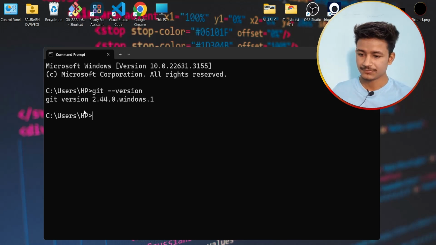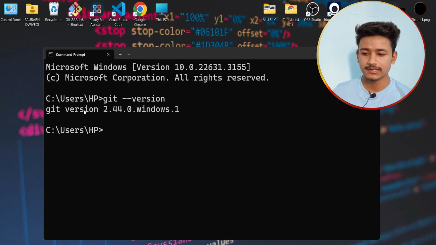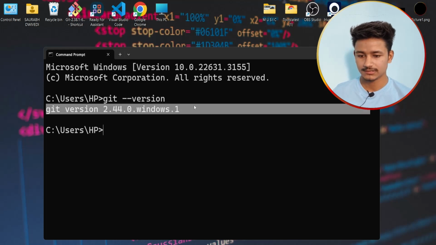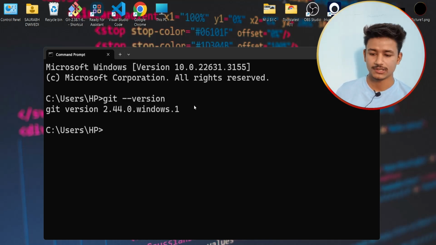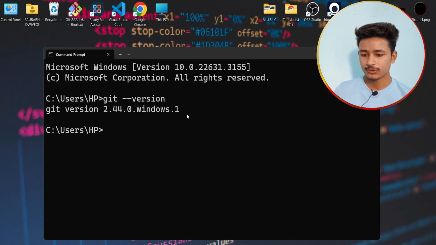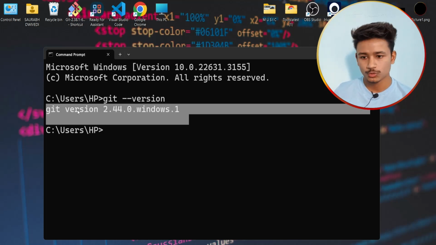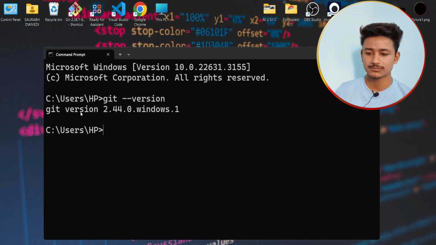As you can see, since this is stored correctly, this is the output that I'm getting: git version 2.44.0 whatever. If you're watching this video later, this version might have changed, but if you're getting something like this, then you are good to go. Your Git has correctly installed on your local system, so you do not need to worry about anything else. In case you get any sort of error, just find it out on ChatGPT or YouTube, wherever you want. It is very simple and people will provide you the solution for the same.